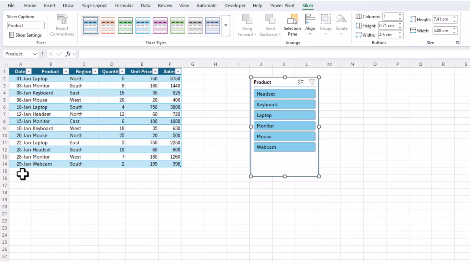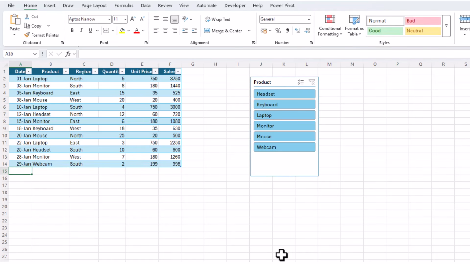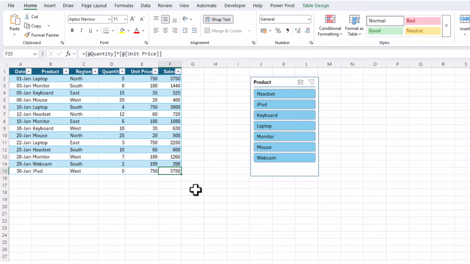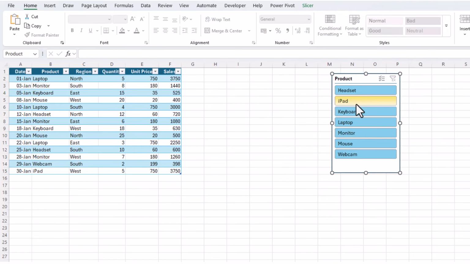But once again, watch what happens here. I'm going to put another record in, so 30th of January this time. I'm going to add an iPad, and we'll say this was the West. We've sold 5 and they were £750 each. So there's our total automatically added, but have a look at the slicer. See what's happened. Just like the data validation that we looked at earlier, we now have an iPad added to the slicer.